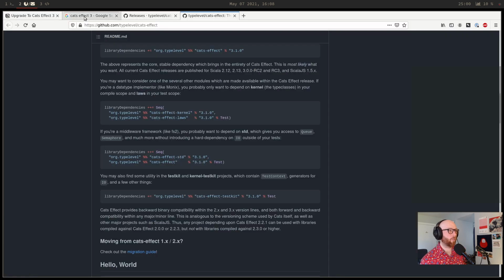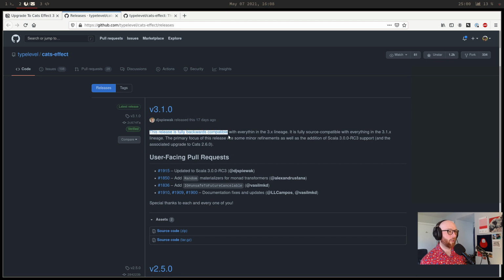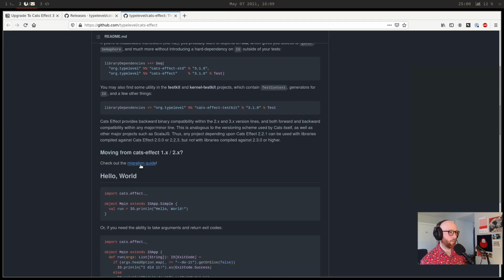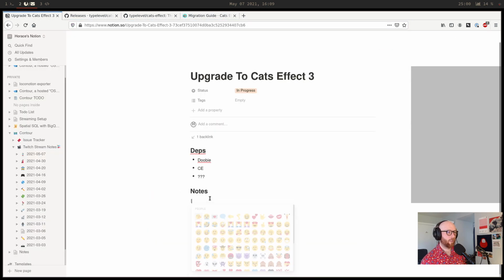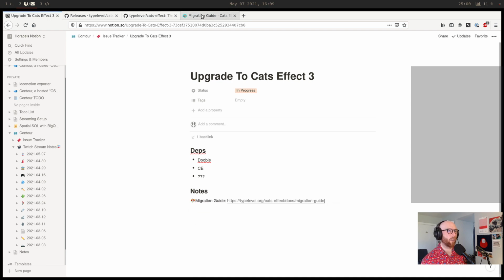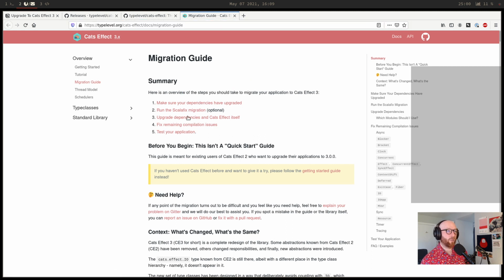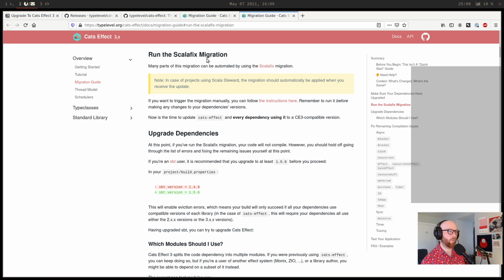So let's go pull this up. There's a bunch of docs out there I know that they have done. Migration guide. Yeah, here we go. Alright, this is a big thing, I know. Here's an overview of steps, yep. Oh, there's a Scala fix migration. That's interesting. I didn't actually know that. I wonder if I will want to use that. Many parts of the migration can be automated using Scala fix. If you want to trigger the migration manually, you can follow the instructions here.